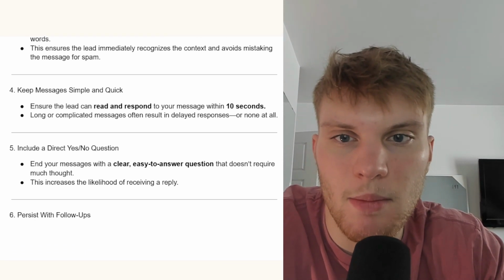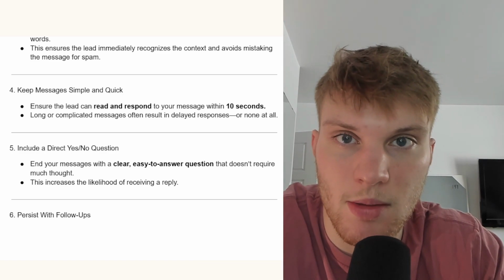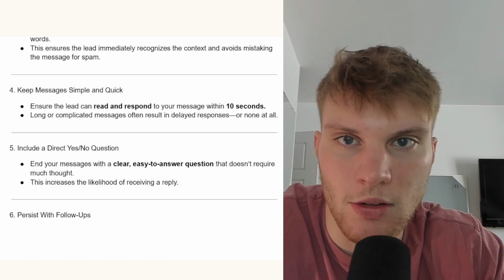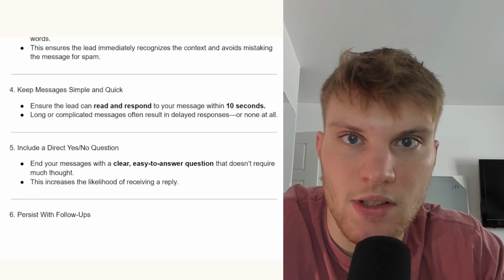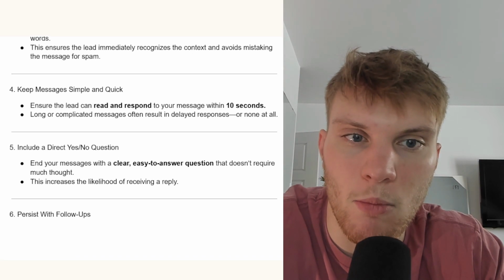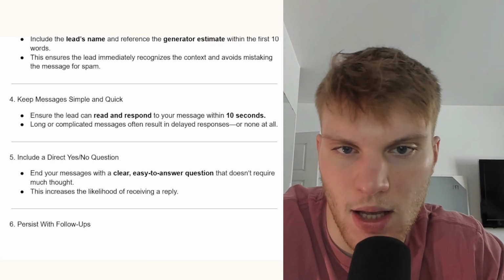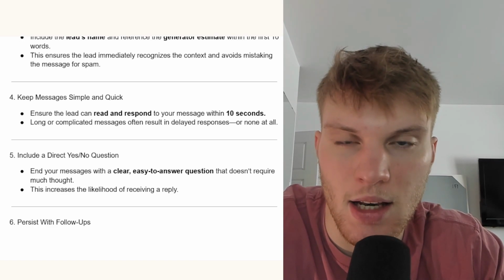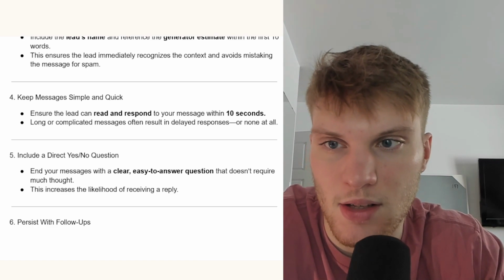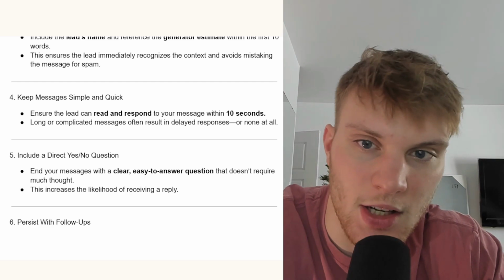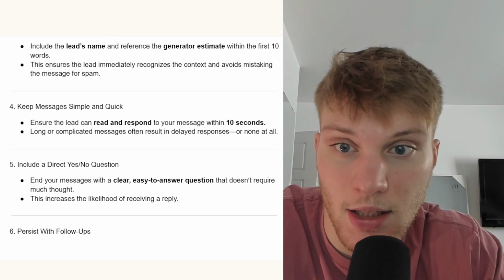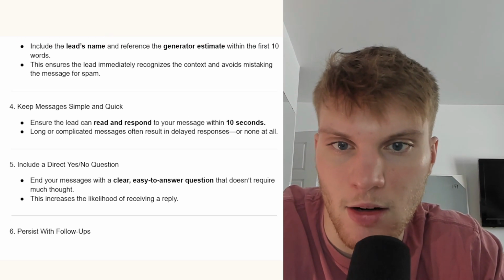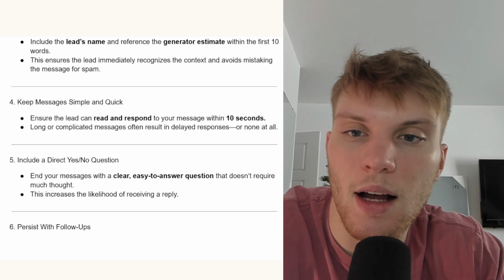So when you give them a text message or even leave a voicemail or something like that, you want to include, first of all, their name and then reference the generator estimate within the first 10 words, right? I guess this is specifically for text message, but include the lead's name. Say, "Hey John, texting you because I saw you wanted to get on the schedule for a generator estimate. Do you have time to talk today?" Or something like that, or when's a good time for you to talk?